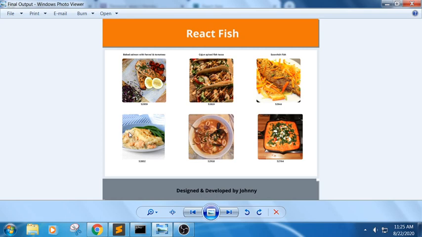Today in this session, we will try to create a basic application using React. Generally, we create a web page with a header, body and a footer part. But in React, we will divide these pages into different components. First one we call it as a header component. Next one we call it as a body component, and next one we call it as a footer component.